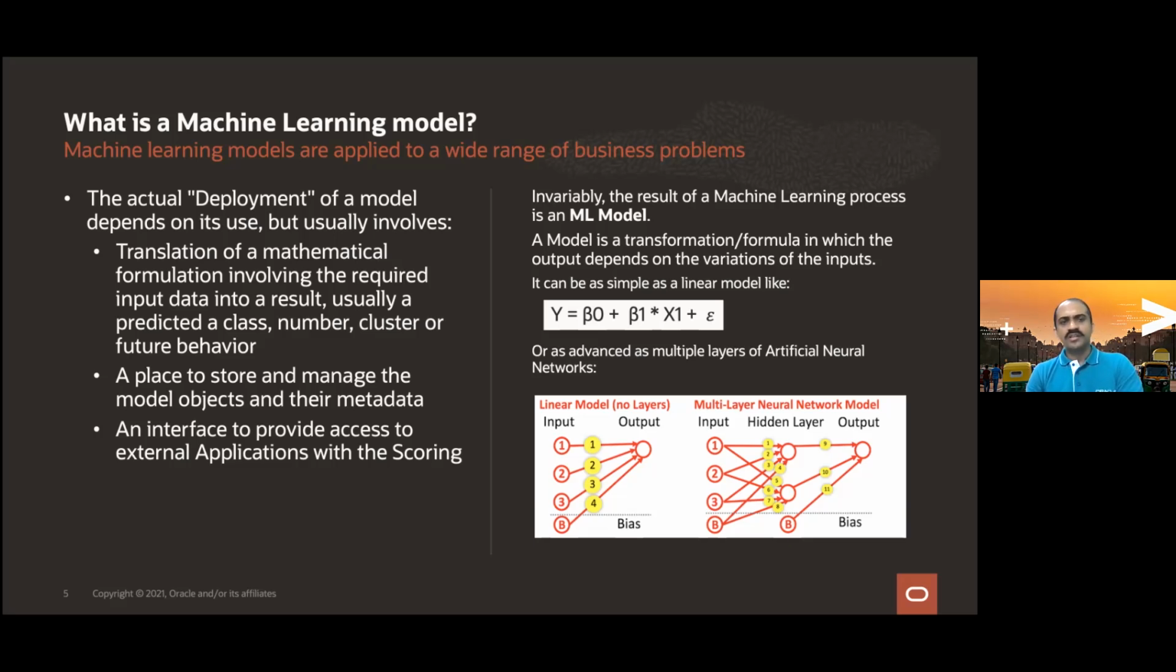Now we have to translate all of that into a mathematical formulation, take that input, put it into a model file, and then store that model file in a model object with its metadata. This is where we will take that particular model, store it, and then use it for scoring our data. That's what we are going to learn today: how we can take a particular model, store it with us as a model, then deploy that model, and then use it by scoring it with the help of external applications.